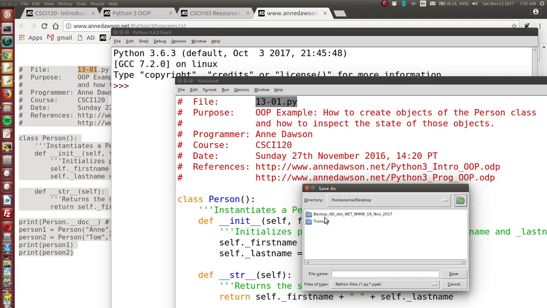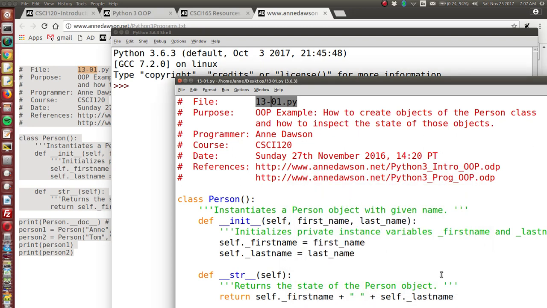Now this is my desktop, and I'm going to paste the file. Oh, it won't let me paste, so I'm going to type in the file name 13-01.py and save that onto my desktop so I know where it is.